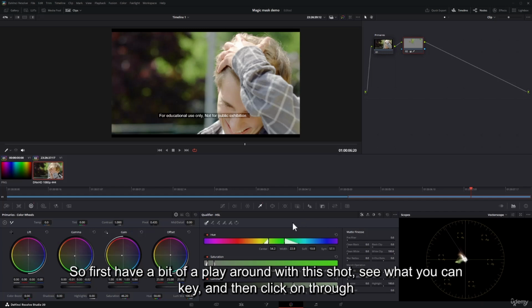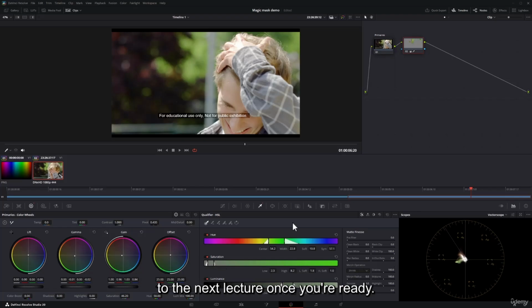So first, have a bit of a play around with this shot, see what you can key, and then click on through to the next lecture once you're ready.